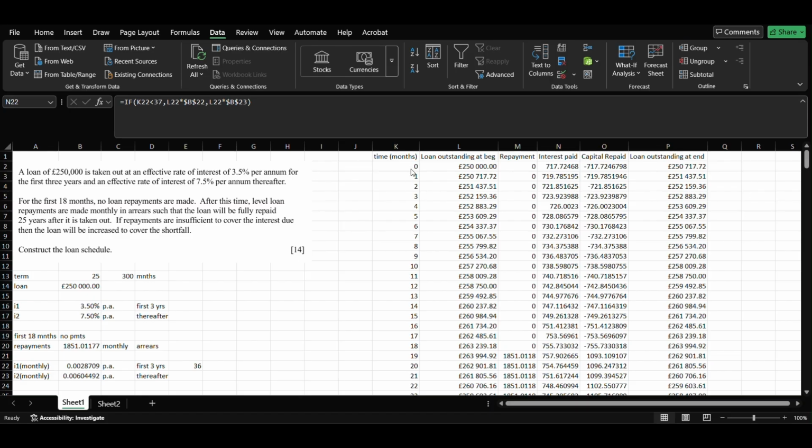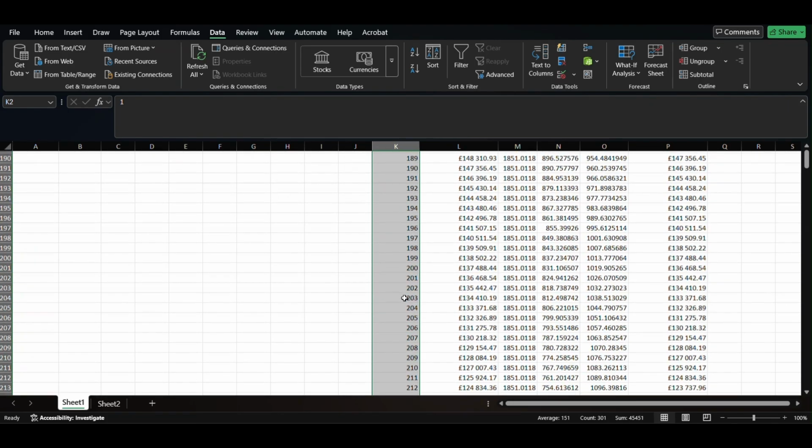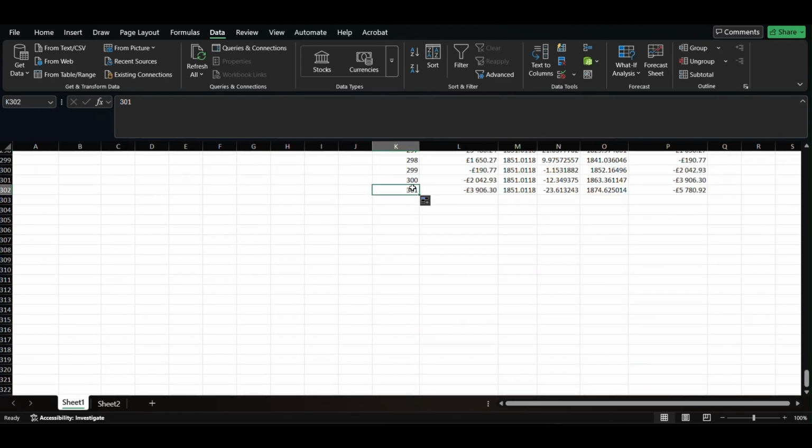So I just noticed that there's something wrong with my timeline here because I have the loan outstanding at the beginning of the period and the loan outstanding at the end of the period. And I have time 0, which by definition time 0 is the beginning of time 1. So this should start at 1, 2, 3. It should not start at 0 so that you can have beginning of time 1 and end of time 1 like that. And then it should go from 0 to 300.